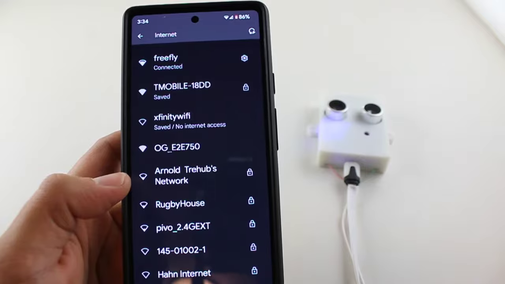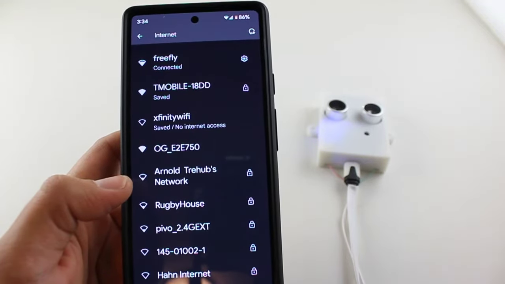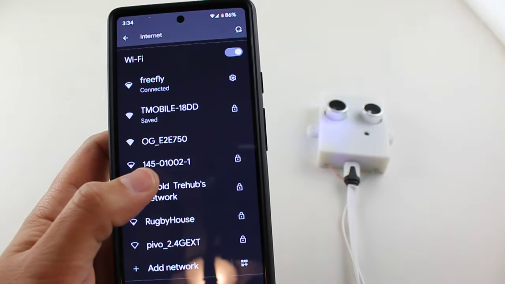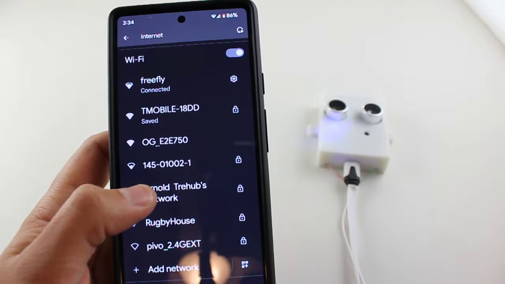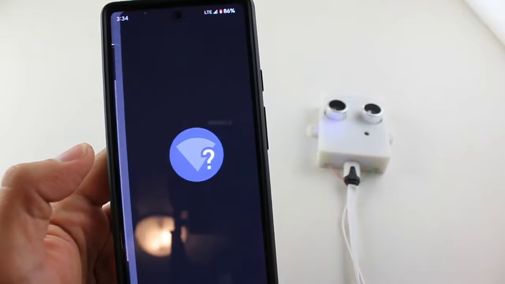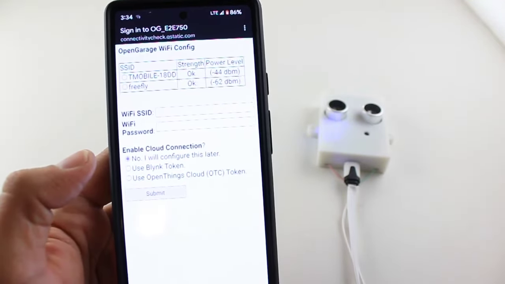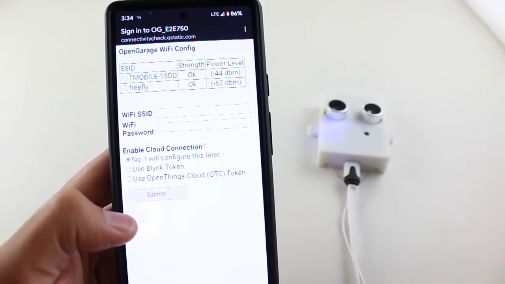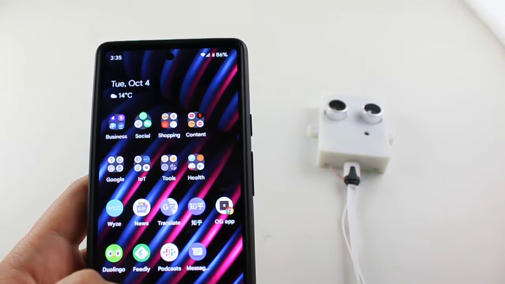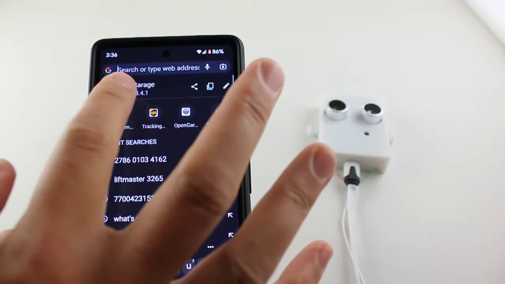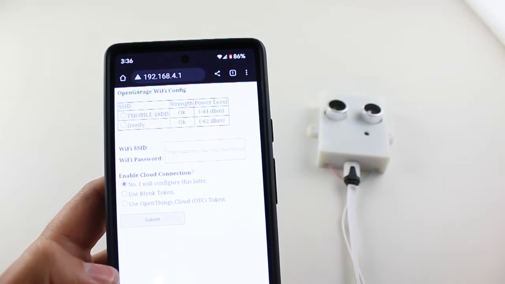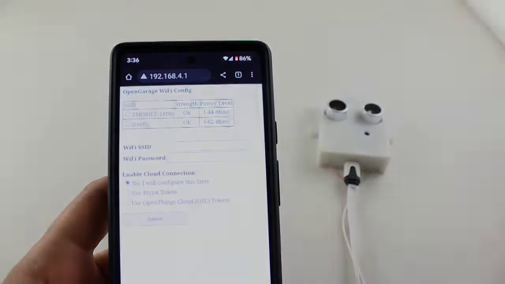In AP mode, the device will broadcast an open Wi-Fi network. The SSID is OG underscore followed by 6 letters. Use your phone, laptop, or iPad, go to the Wi-Fi settings, find this Wi-Fi network, and connect to it. It will prompt you to sign in, which brings out the OpenGarage Wi-Fi configuration page. If you don't see this page, you can always open a browser and type in the IP address 192.168.4.1 and it will bring up the same Wi-Fi configuration page.